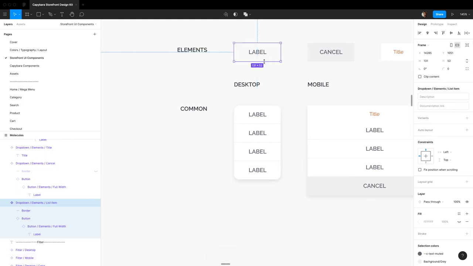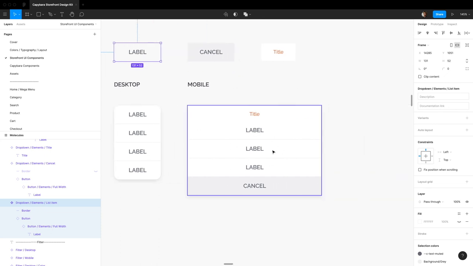The other thing would be maybe like changing the height of this, the height of each element, or what else is there? That's all I can really think of. So that's it for how to customize the drop-down component.